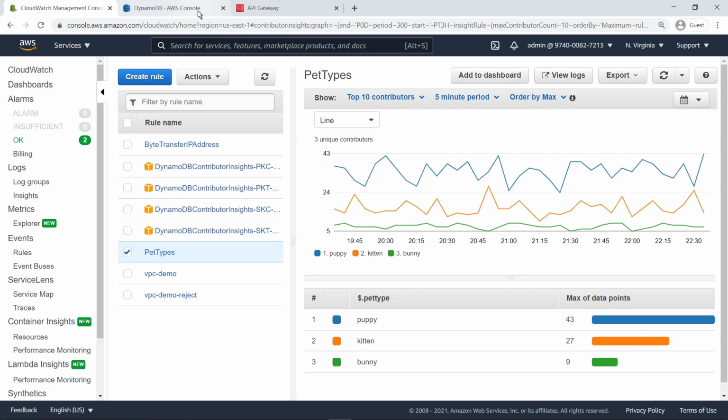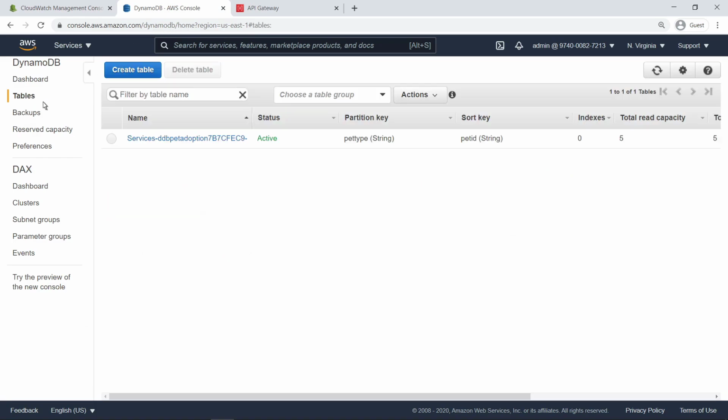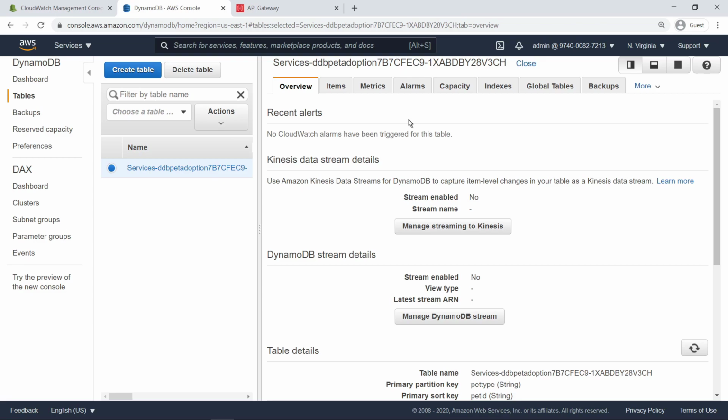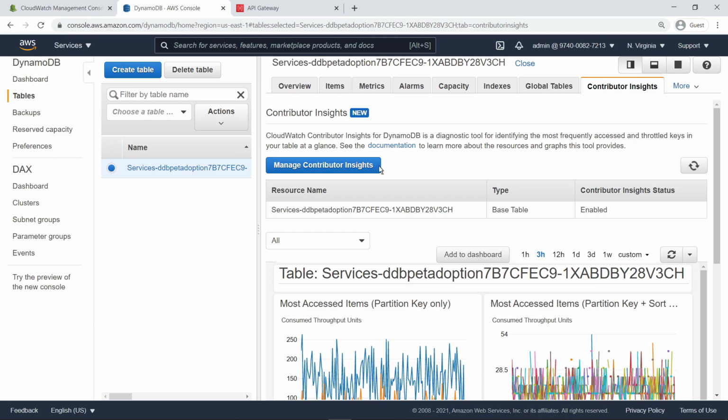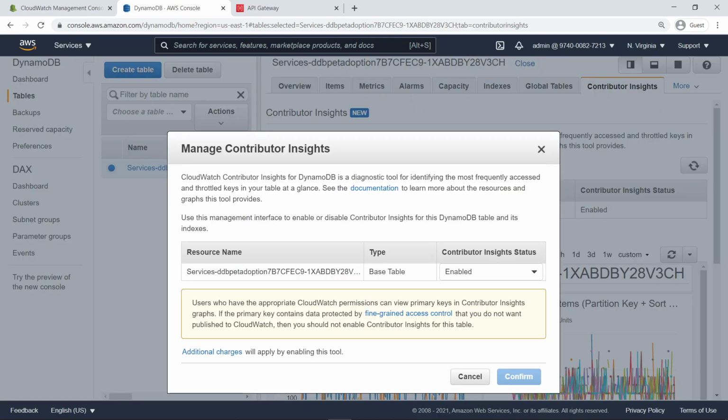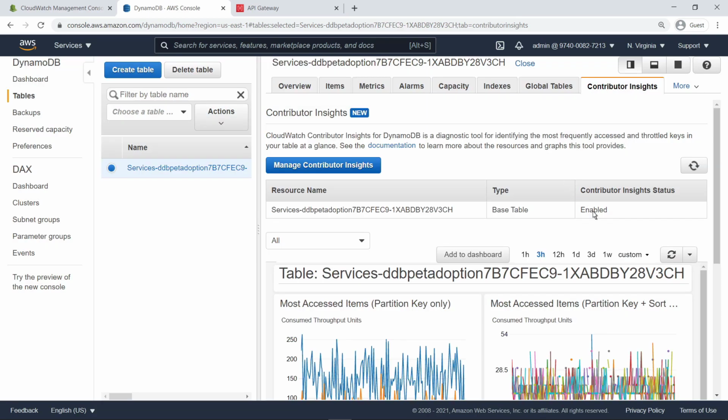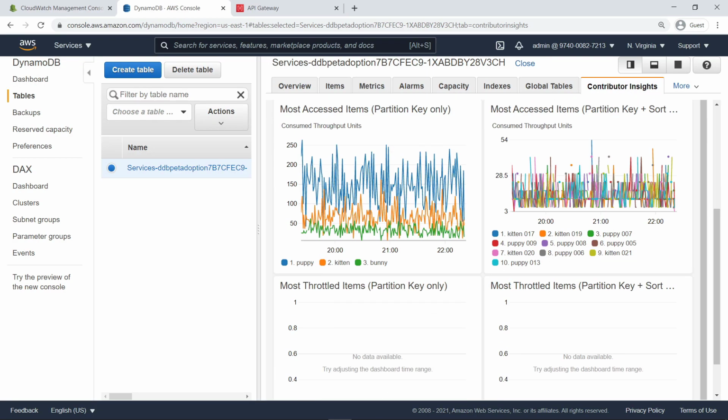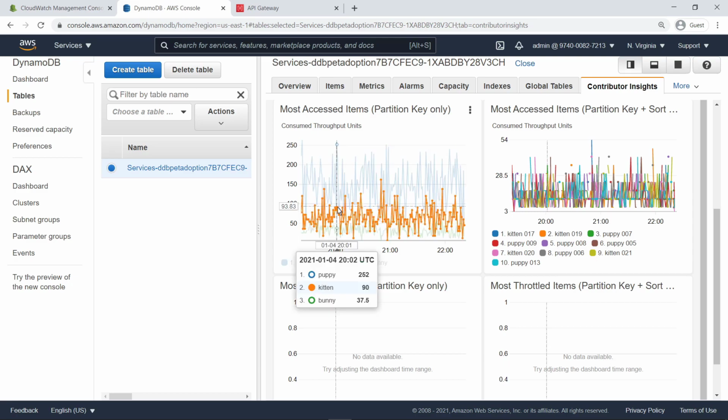Next, let's return to the DynamoDB table that holds the pet data requested from our web API. Contributor Insights can be enabled for a DynamoDB table in the More tab. Since Contributor Insights is already enabled, let's continue. When Contributor Insights is enabled for a DynamoDB table, four Contributor Insights rules are automatically generated by aggregating the table data according to the keys the user has specified. In our case, we specified pet type as the partition key and pet ID as the sort key. Let's inspect each line in the Most Accessed Items partition key rule.